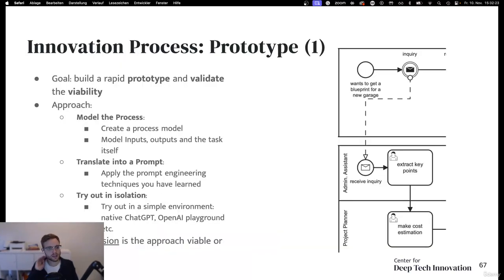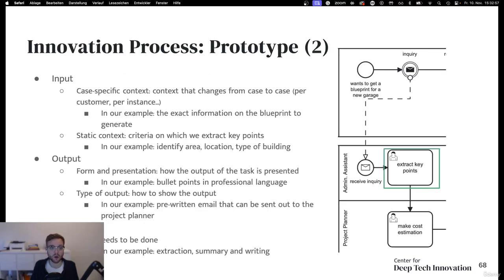And to do that, we are going really process driven. You have probably already created your process model. Now let's zoom into this process model, into that very specific part of the process that you would like to use generative AI on. So for us, we selected the extracting the key point activity and choosing a project planner and choosing an engineer. Our goal is now to translate it into a prompt and try it out in isolation and make in the end a decision if that approach that we are taking is viable or not.